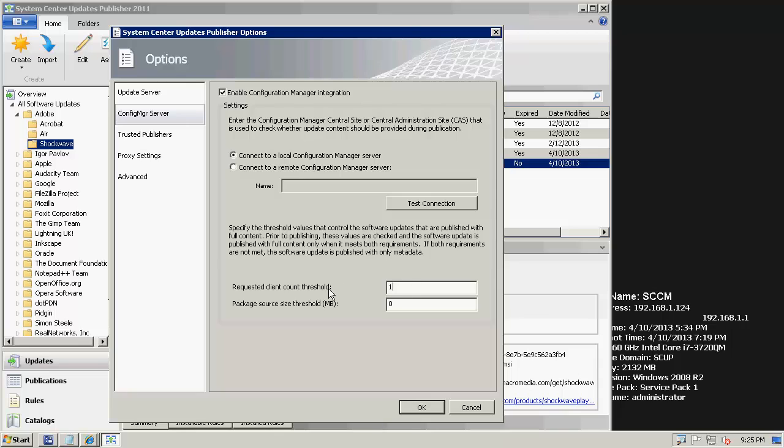So by default, if one client needs the update, it will be downloaded. This 0 option here is completely ignored if it's not set to something else. So you could also limit the update that you would automatically download based on the megabytes. So you could say if more than one client needs the updates and it's less than 20 meg, go ahead and publish it with full content. But I'm going to go ahead and leave this at the default. So if one client needs it, we should go ahead and download that update the next time we publish it.